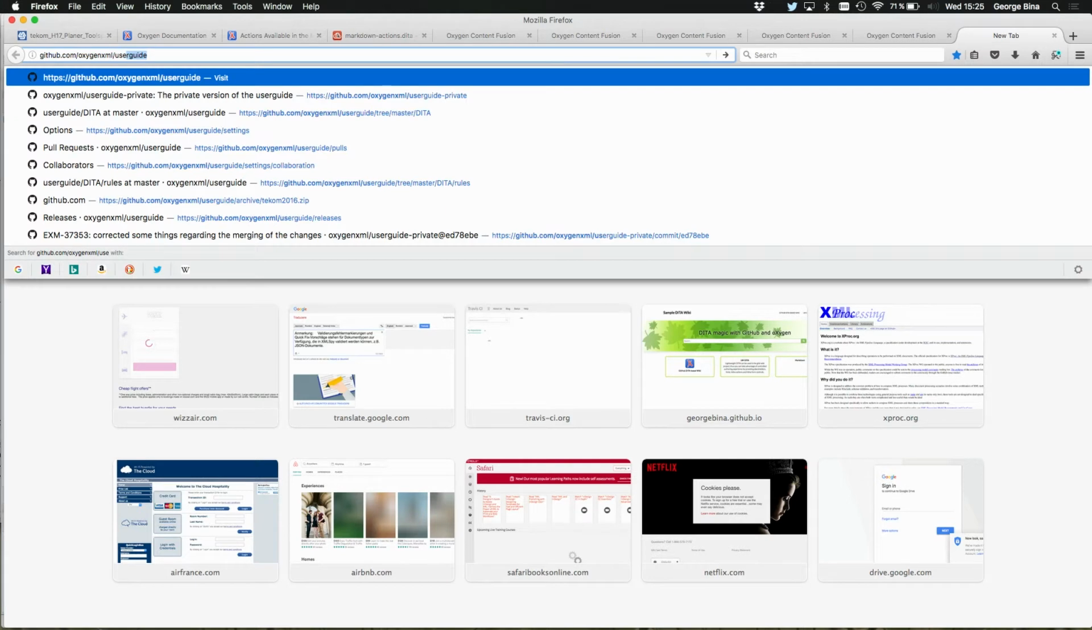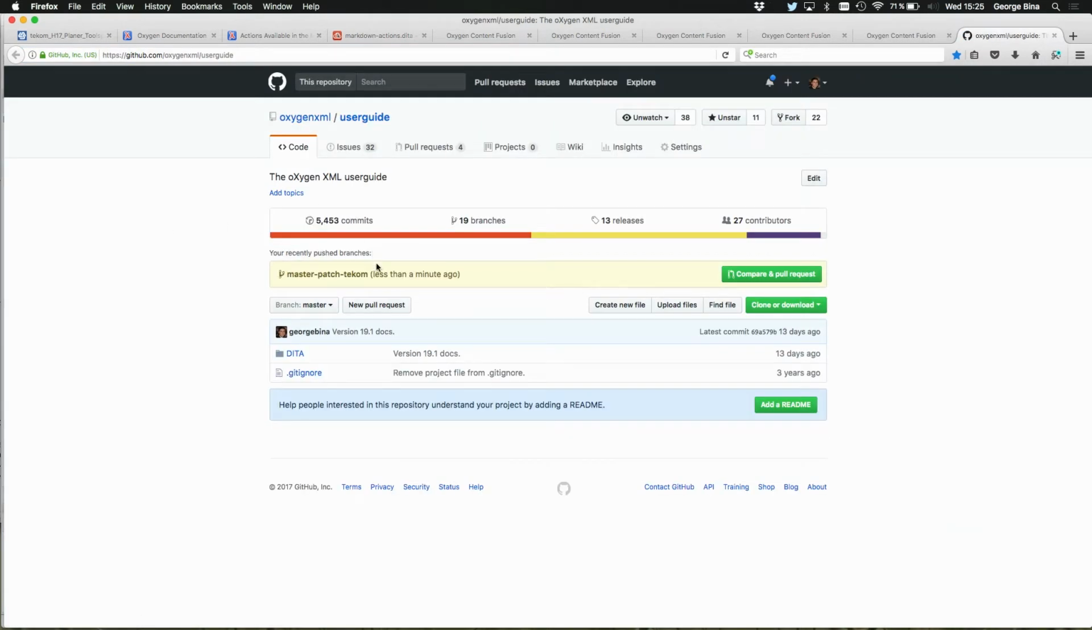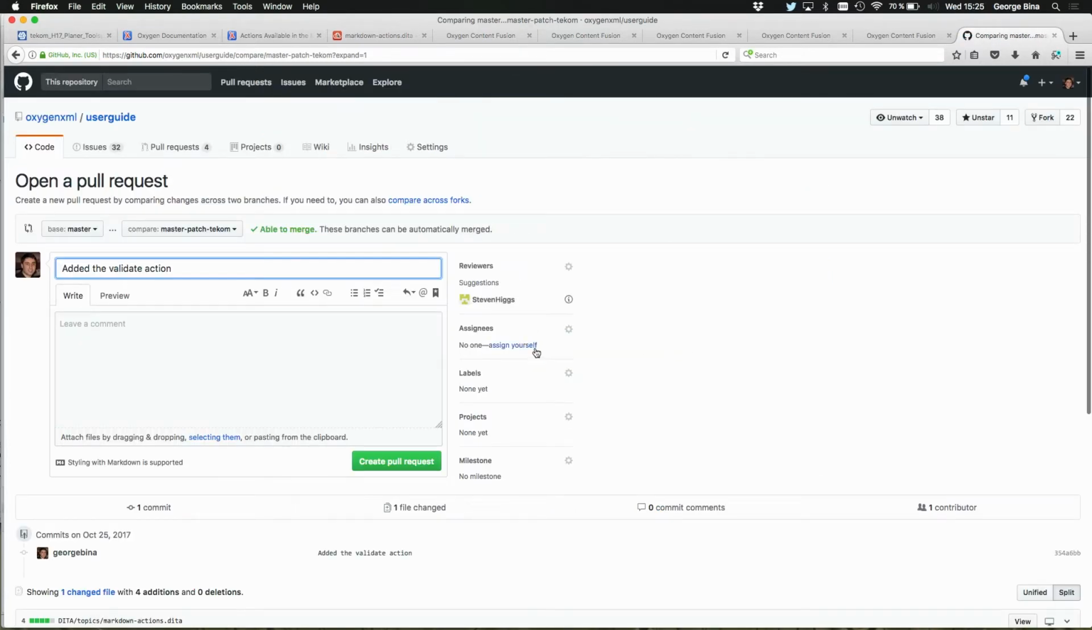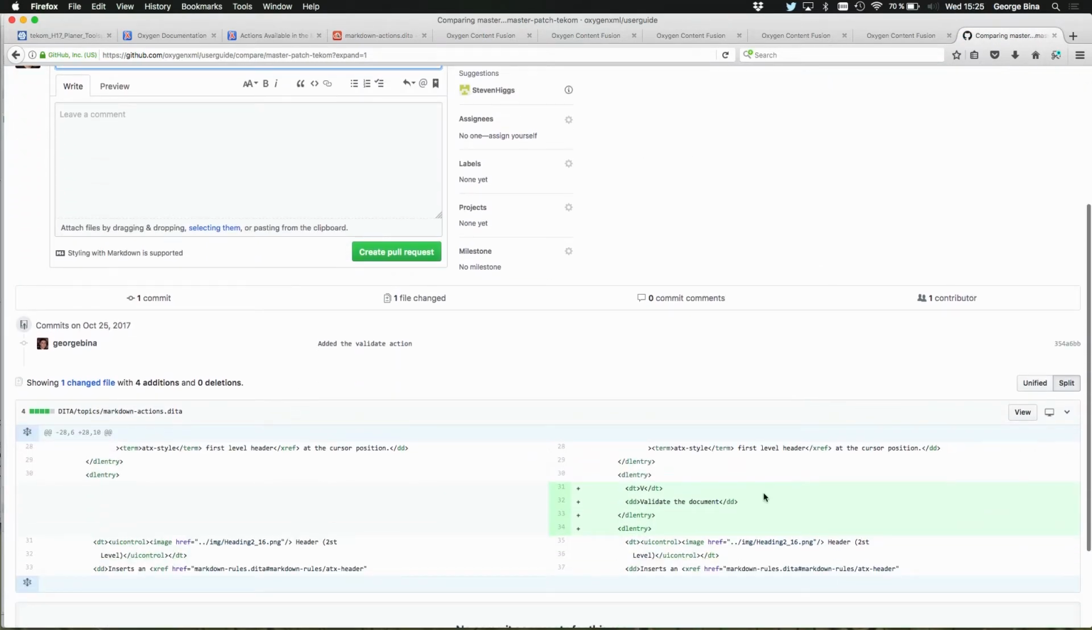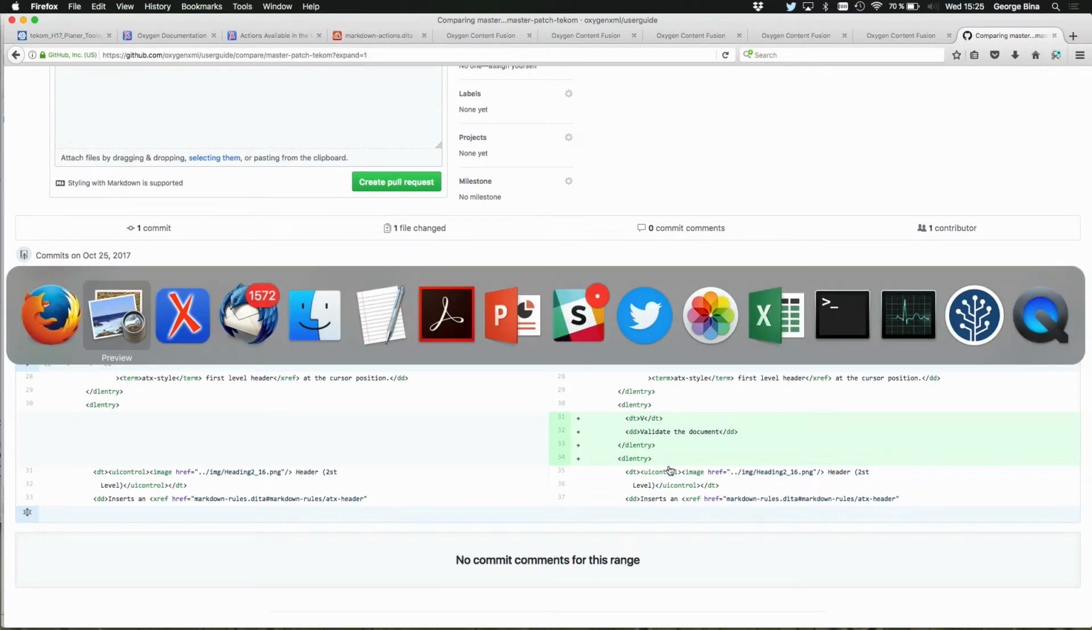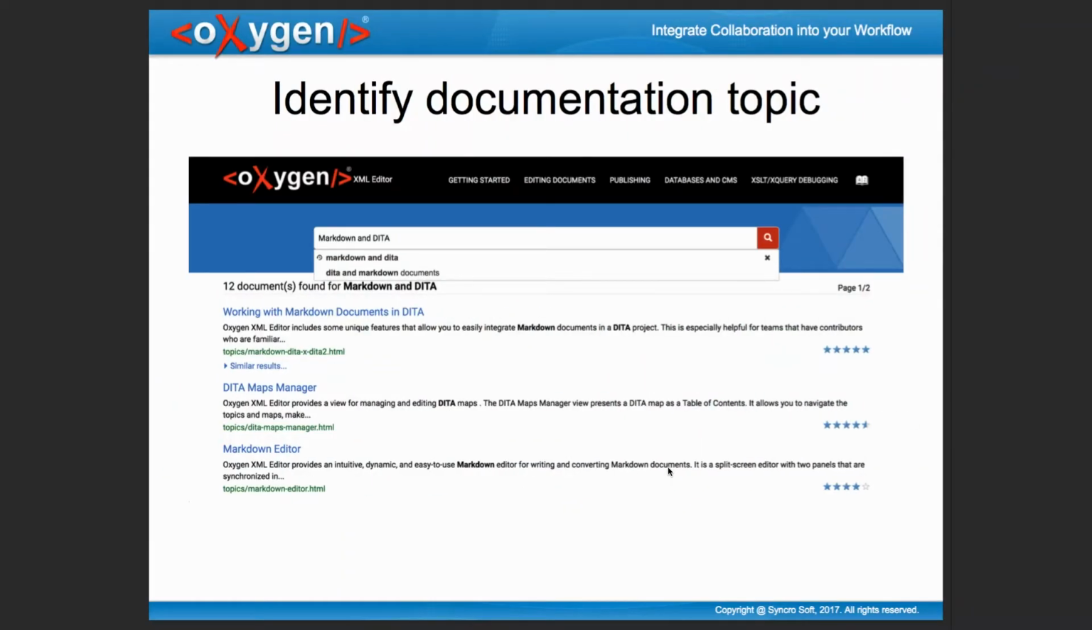Oxygen XML user guide. You see the branch was created less than a minute ago. I can say compare and pull request to send the pull request against the master branch. I can just do this, and then I see the changes that I made here. And everything is live and immediate. Yeah, so look here, it was also in Markdown and diff.